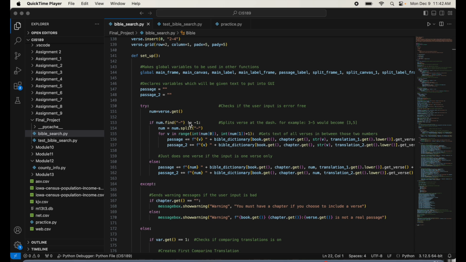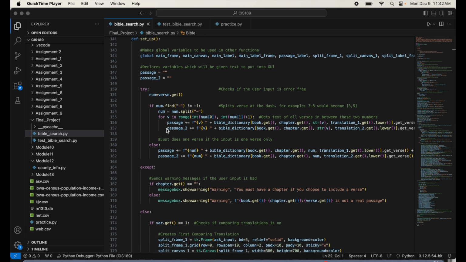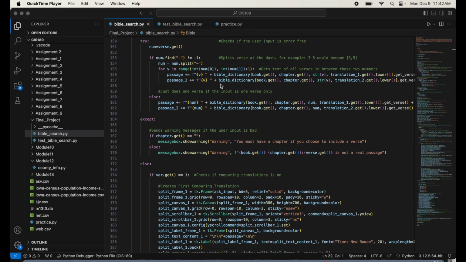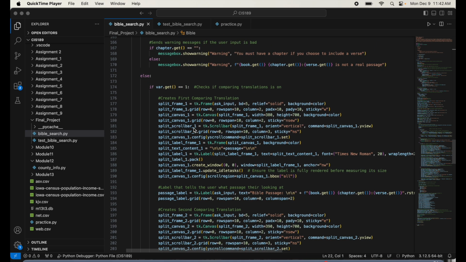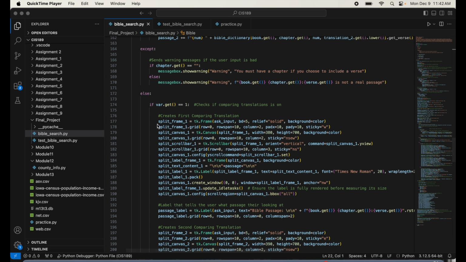And right here, this is splitting it so if it was, for example, verses 3 through 5, it would split it to 3 and 5 in a list, and then it's going to be using that list right here to get all the numbers in between 3 and 5. And then it's going to put that in the passage text, basically, and then it's going to finally go to here if there were no error messages.